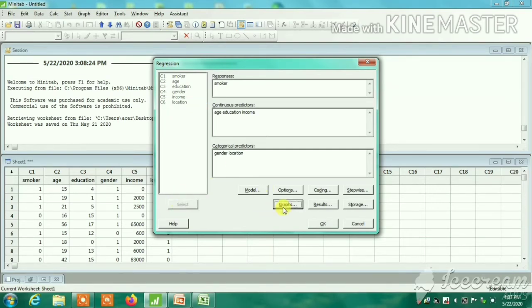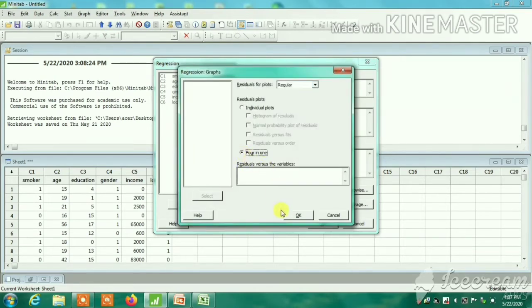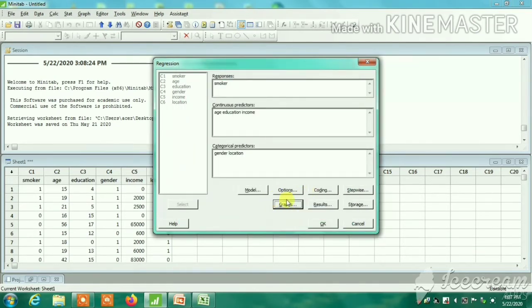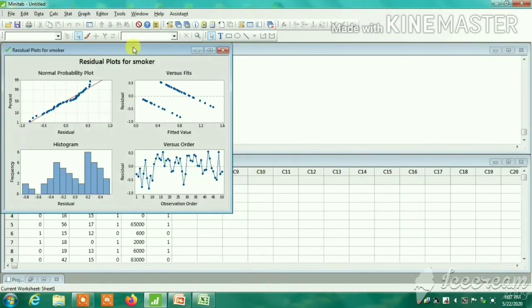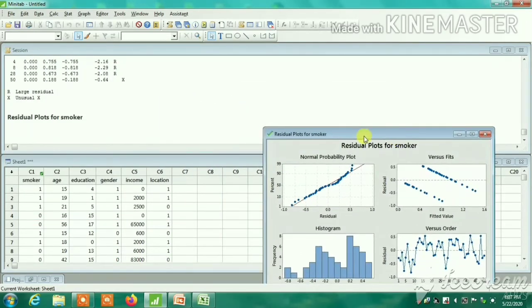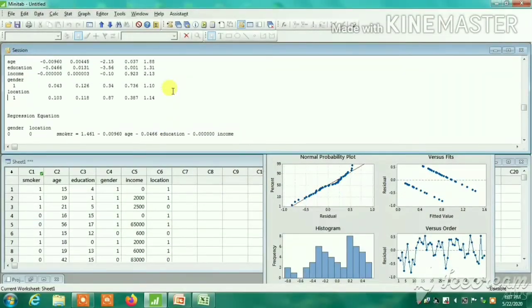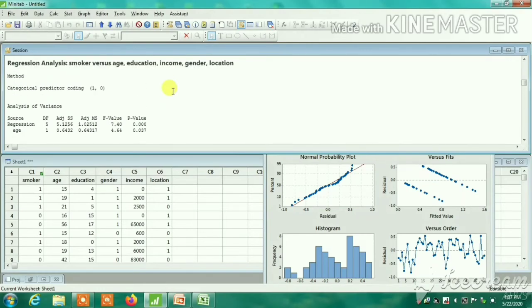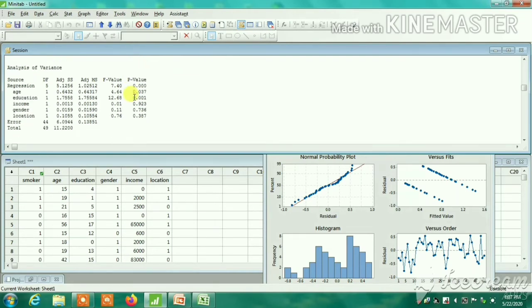If you want to plot the graphs also, you just give 4 in 1. Click OK, you will get the result. The graphical option I will explain later. For this moment, how can we explain? This explanation is very, very important. Look, regression analysis, where smoker versus these independent variables, and the categorical predictor is 1 or 0. That means the dependent variable depends on a binary number, 1 or 0. If smoker 1, otherwise 0.